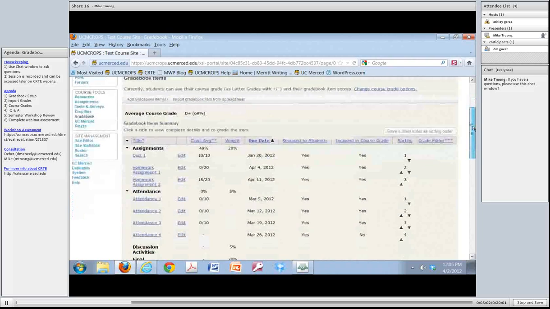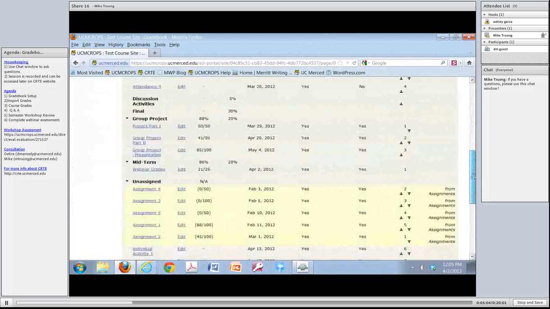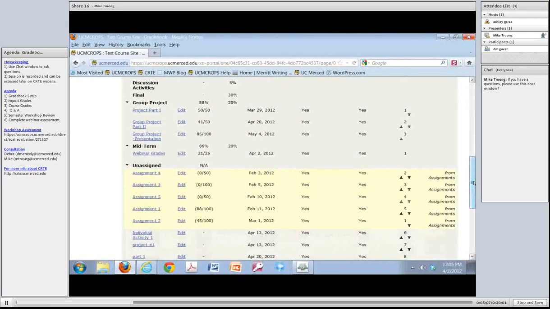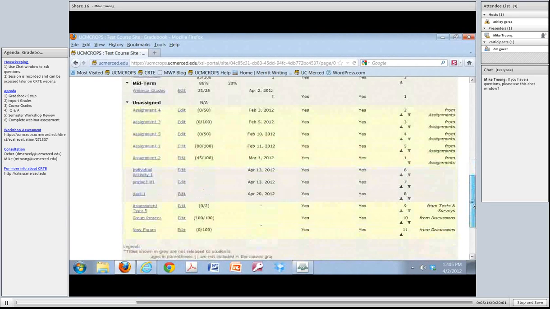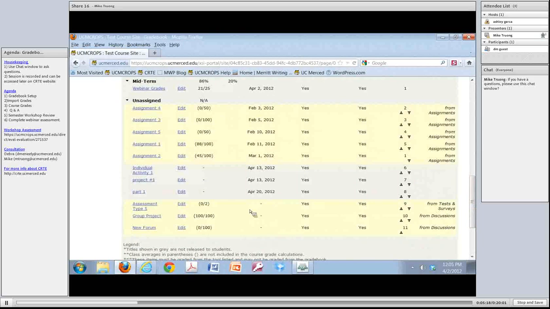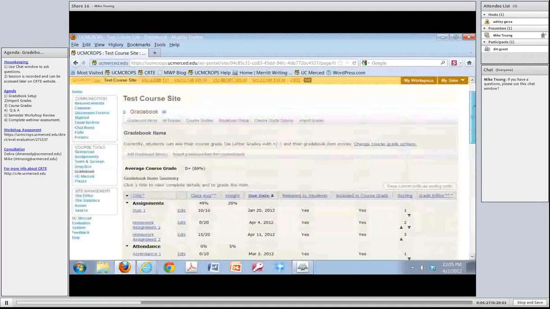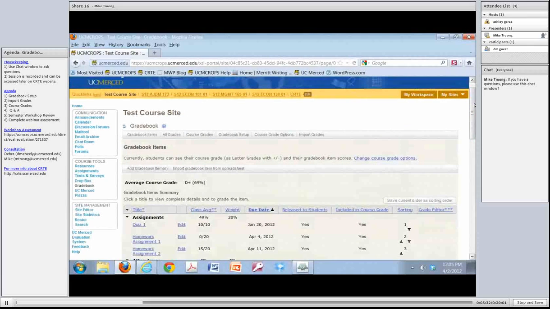available. And then down below is how it's mentioning how the gradebook is integrated with other Sakai tools. So this particular assignment is, as it says, from the Assignments tool. And then these grades are generated from tests and surveys, and these last two were from discussions. So before I get to the import grades, I'll show you how the assignment is integrated, but I wanted to give you an overview of what the gradebook homepage looks like.